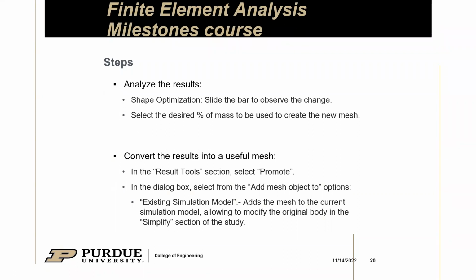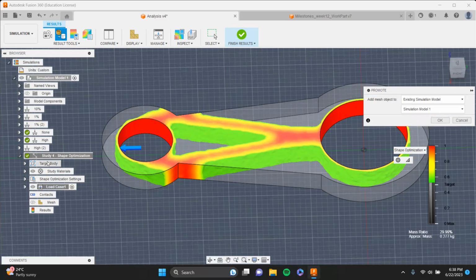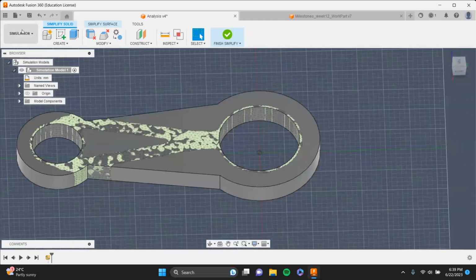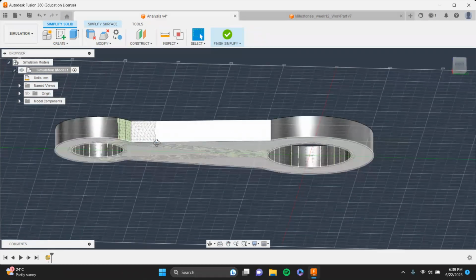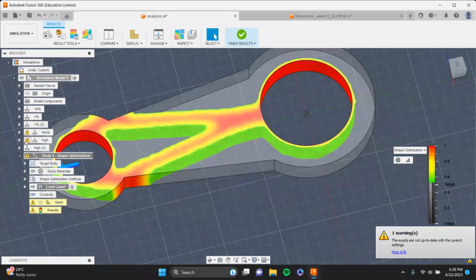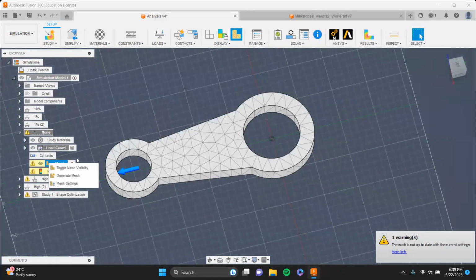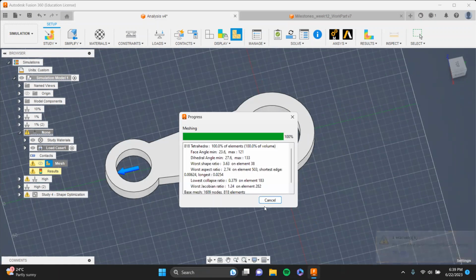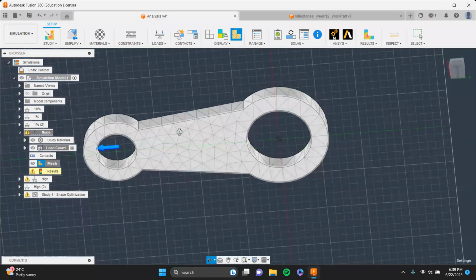When you say existing simulation model, it just modifies the original body of this simulation model, right? So when you click finish results now, basically if you do that, you will have this mesh applied to your design. And the issue there is, if you can see, we get warnings now for all our other studies. Why is that? Let's try clicking on this, right? That's because now our mesh is out of date. And if I click generate mesh now, you'd have to do it again.